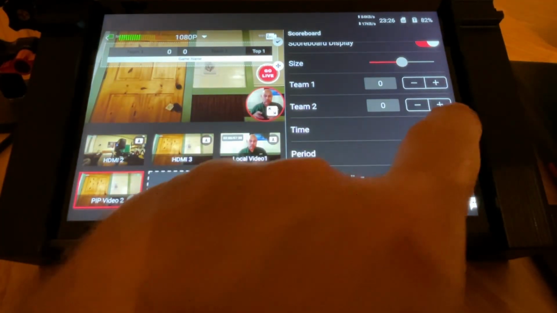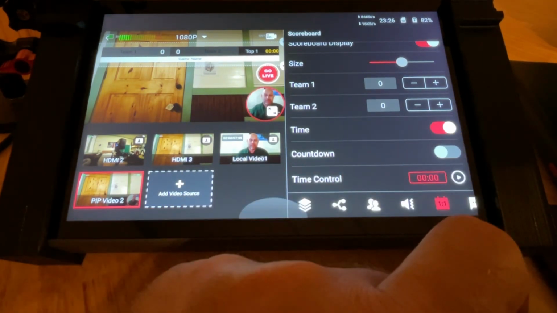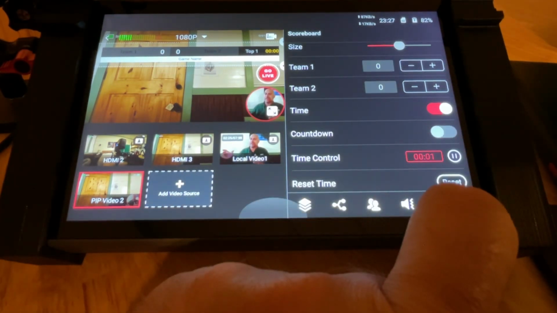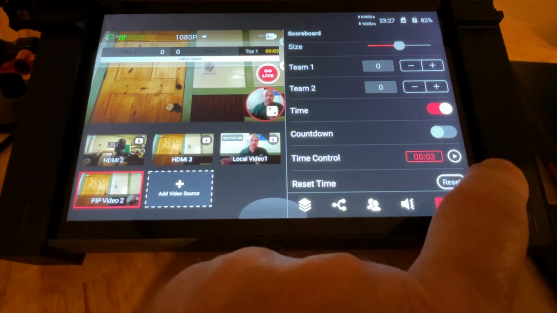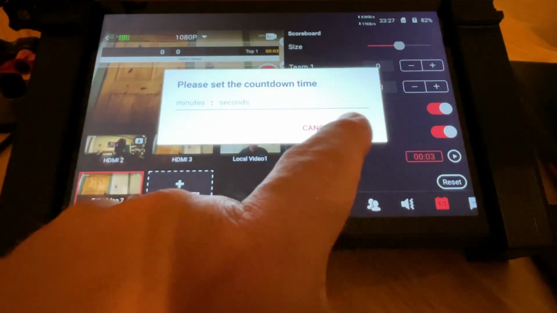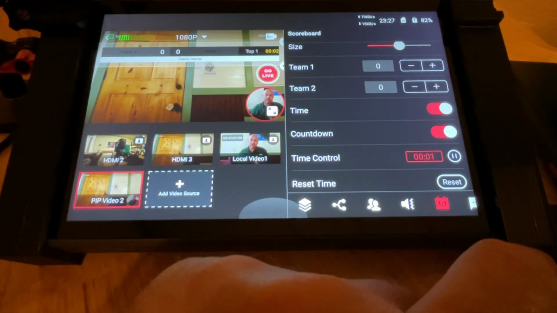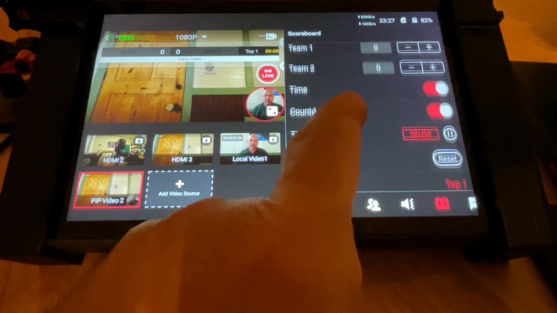When I go into time, it's going to allow me to do a countdown or a count up timer. Hit the start button and it starts counting up. If I want to count down, I can set that to be how many minutes and seconds and let it start counting down. There is a reset button for the timer.